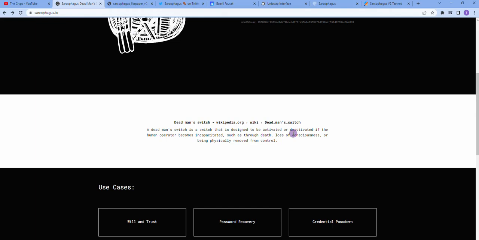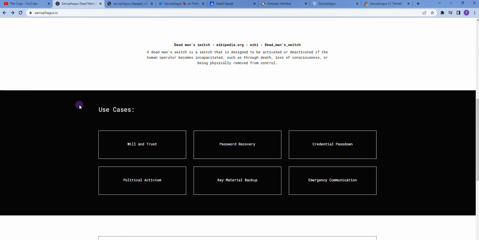Now, when somebody is incapacitated, dead, or loses consciousness, something should actually trigger a particular action. So right now, with Sarcophagus or the dead man switch, it's possible for you to hand over your seed phrase to your loved one, your son, or whoever. Now, here are the use cases of Sarcophagus.